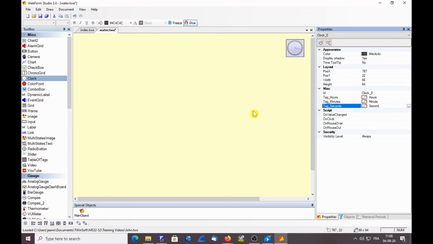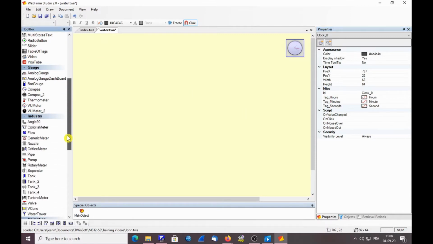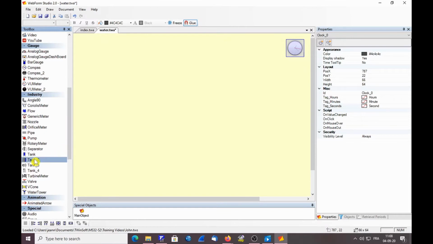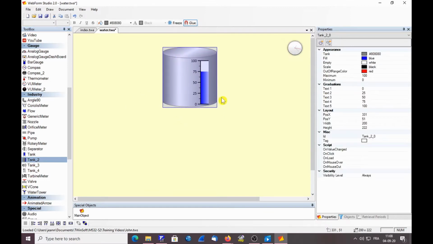Now let's put a tank to display our water level in the tank. So I will take the tank number 2, for instance. I just click and I drag, and I can leave this size, okay. In this kind of object, I can change the scale. You see here I have 175, 50. What I want to see is meters, so I can say I want to see 2 meters, 4 meters, 6 meters, 8 meters.